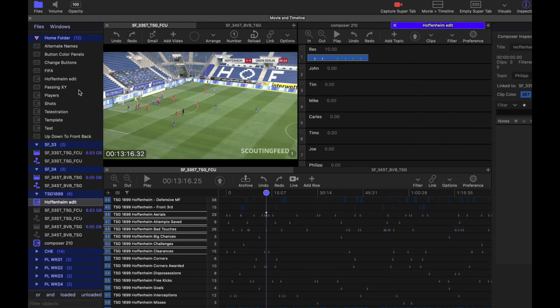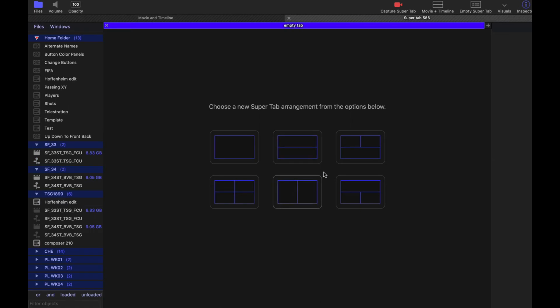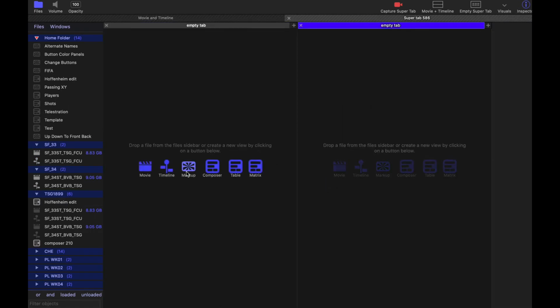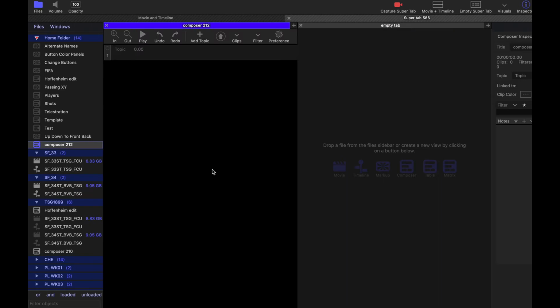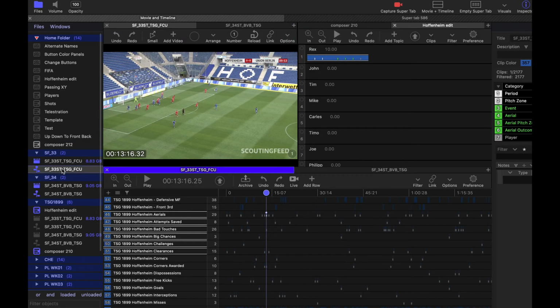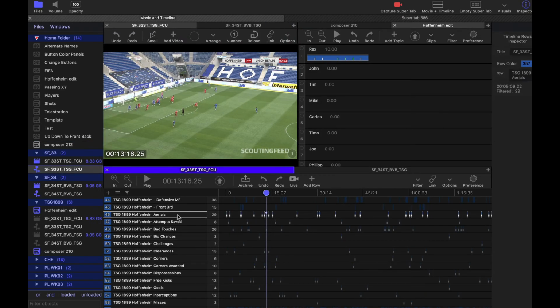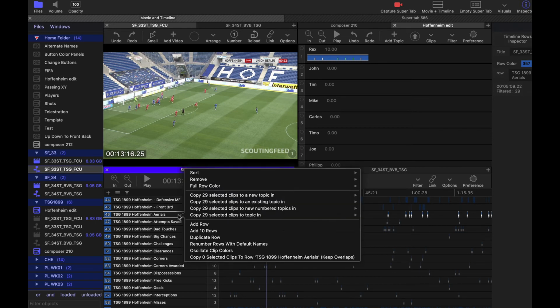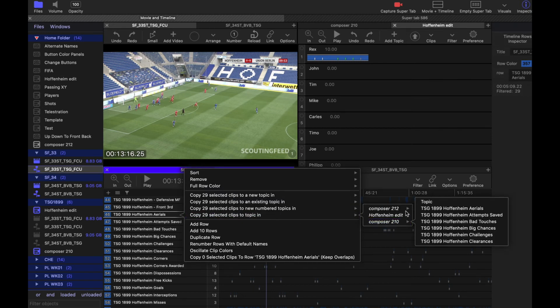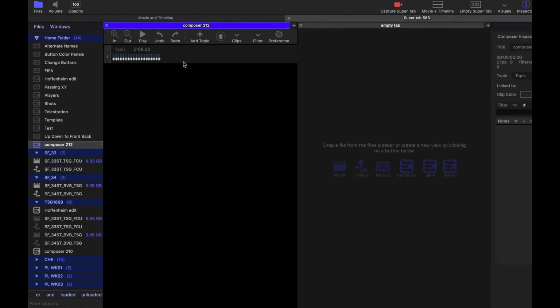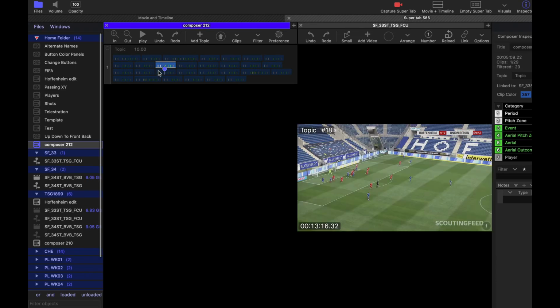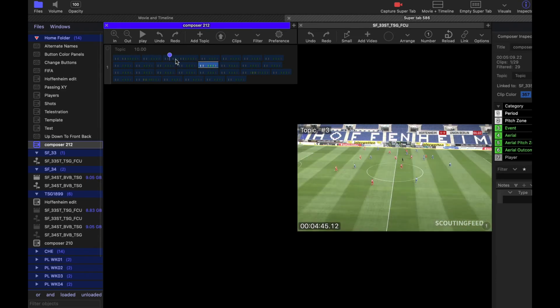All right, something I want to cover off in the composer. So I'm going to create an empty tab over here, and we'll just go to the right, and I'll do my composer here. And I'm just going to go grab some clips from the back one here. So let's just grab all the aerials, for example. Right click, and we'll copy those into my Composer 212, just straight into that topic. And there they are. And then when I drag it, it will look to open up that file.